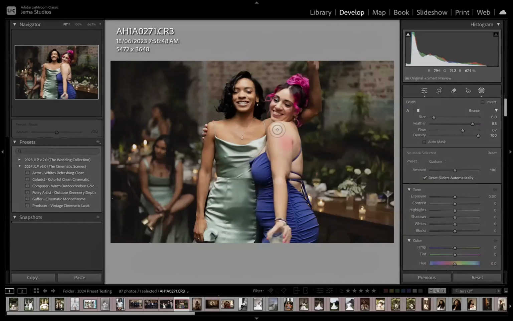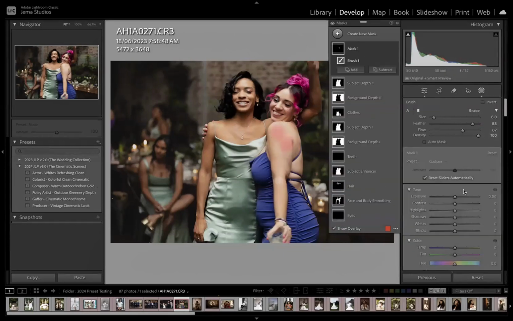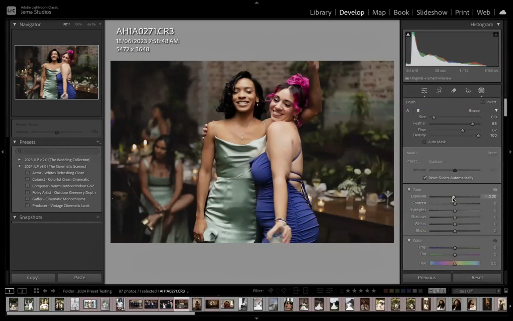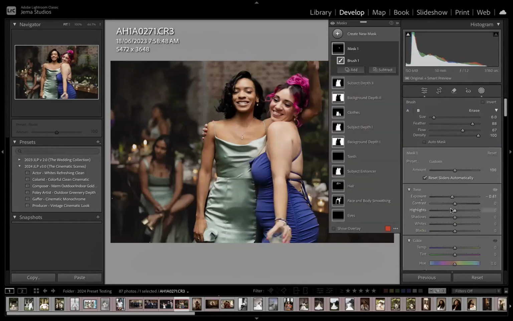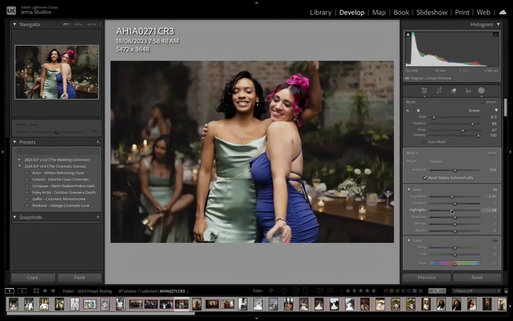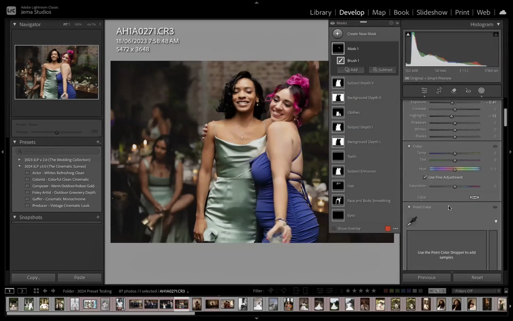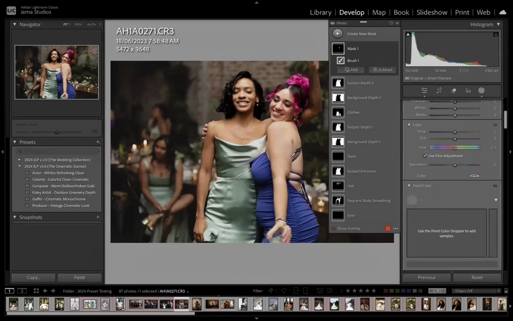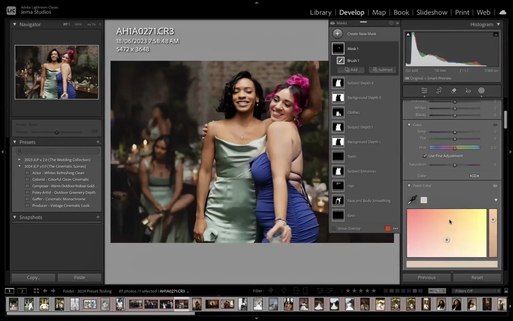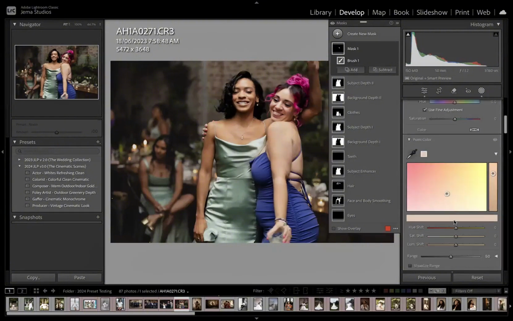Yeah, you brush the overexposed parts, then you reduce the exposure. Oh, it's working. Let's bring down the highlights just a little bit. Just a little bit. Okay. And then if you are courageous enough, you can try something like this. Yes, that one is perfect.